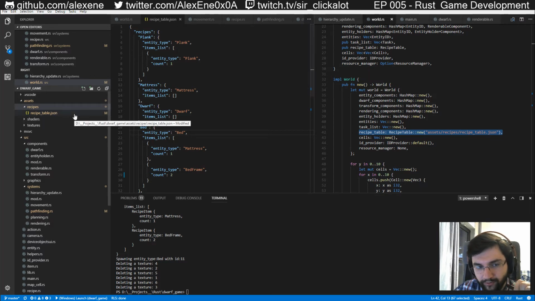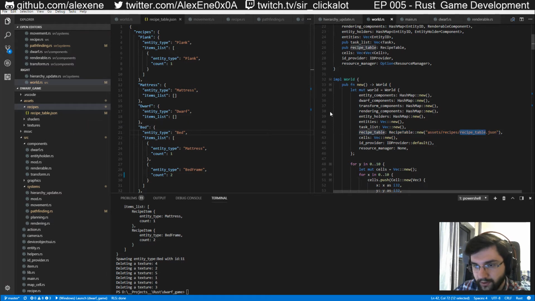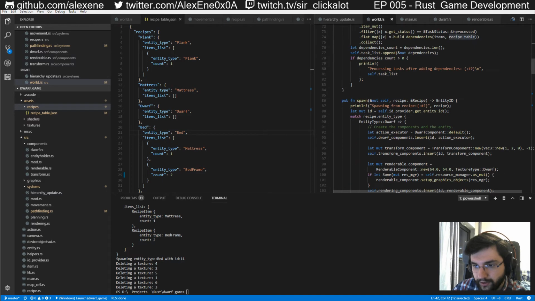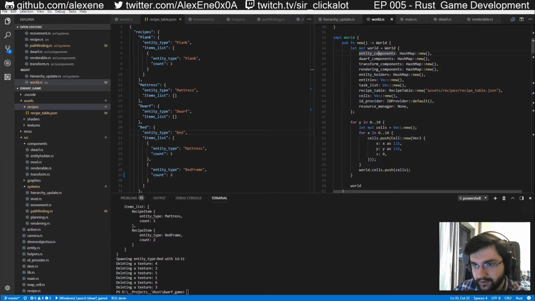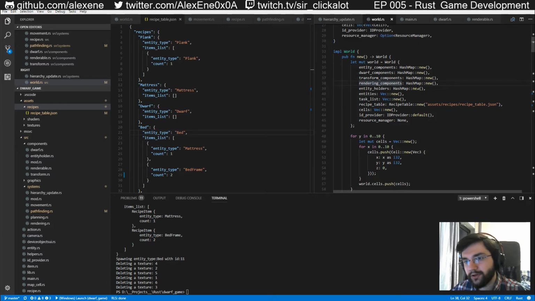create a new map just to get the new recipes. So this shouldn't be saved as part of the world. On the other hand, the components themselves and things need to be serialized properly. So how do we do this? Well, they're basically hash maps.